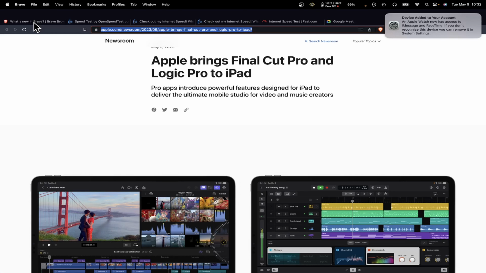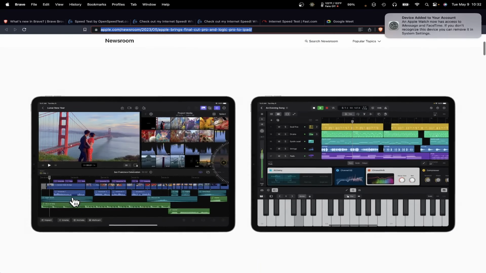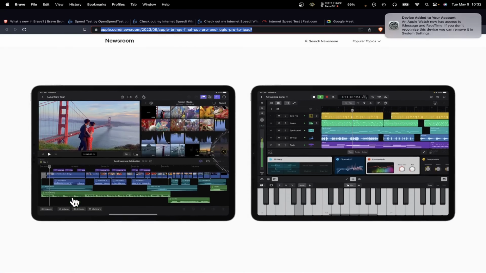Wow, was I expecting this or not? Final Cut Pro is coming to iPads. Let me know if anyone thought that this was going to be coming. So we have Final Cut Pro coming to iPad Pro with M1 or iPad Air 5th generation with M1.